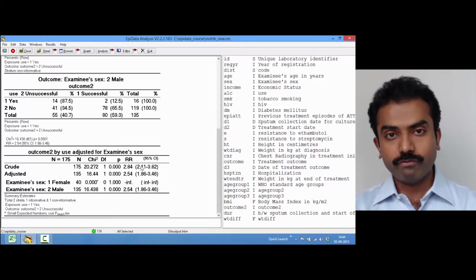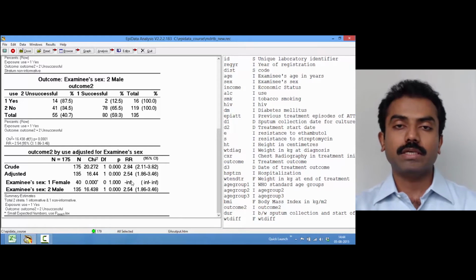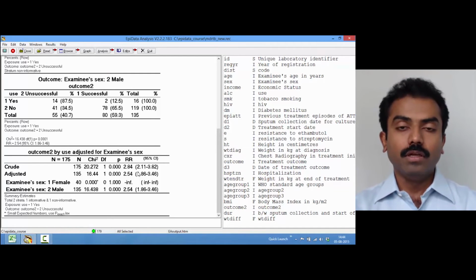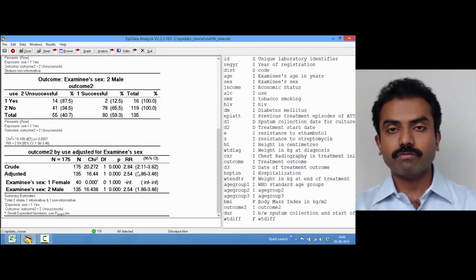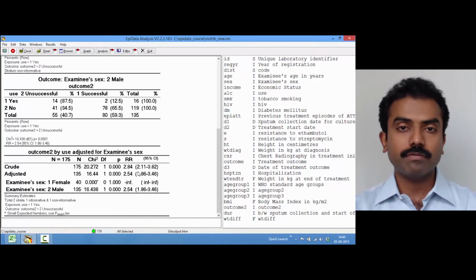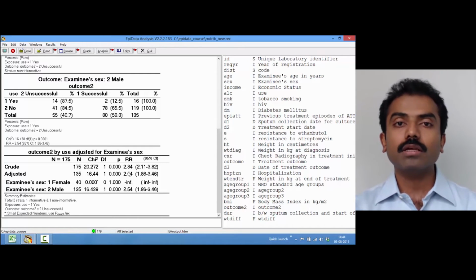How to look for confounding? All you have to do is look if there is a difference between crude relative risk and adjusted relative risk. And whatever difference is there, that is due to the confounding effect of the variable that we are stratifying. Is that clear? Okay. So here we are not looking at whether this difference is statistically significant or not. No, that is not the question. Any difference between crude and adjusted is due to the confounding effect of the stratifying variable.